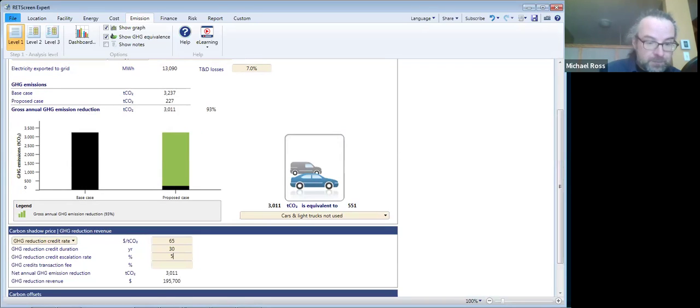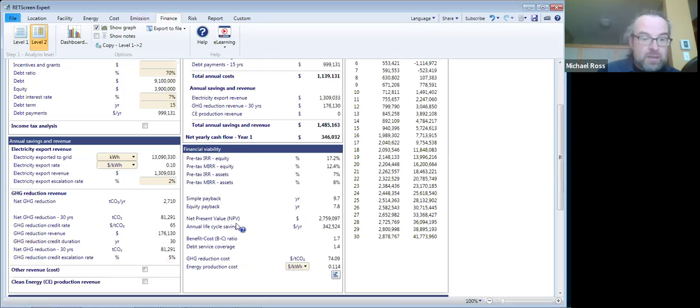And once again, I'm trying to approximate the real world situation. And I think in a first analysis, this is reasonable. I'll put in a 10% transaction fee there as well as I did in the last. And that means I get revenues of about $176,000 per year from this. And of course, that's going to boost my internal rate of return on equity here quite significantly, 17.2% now.